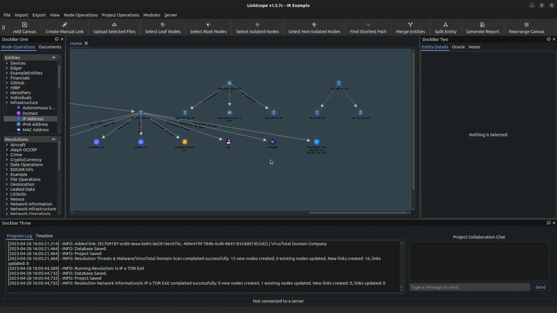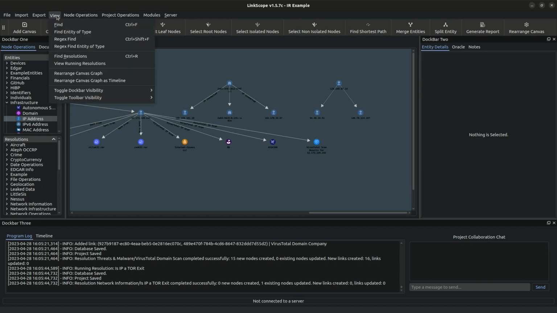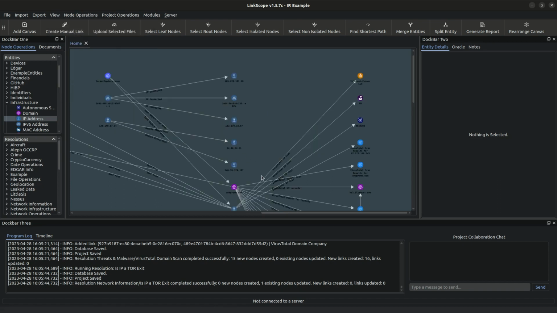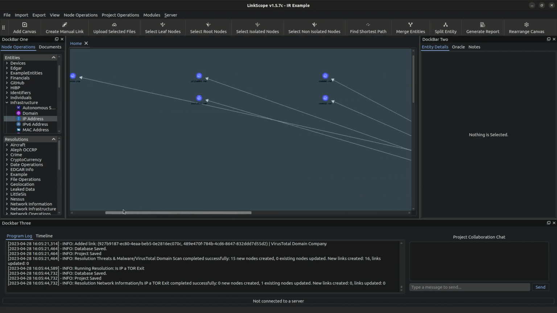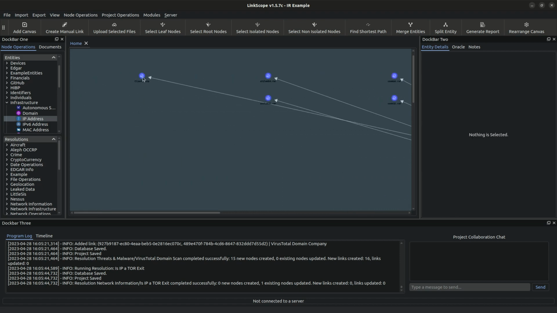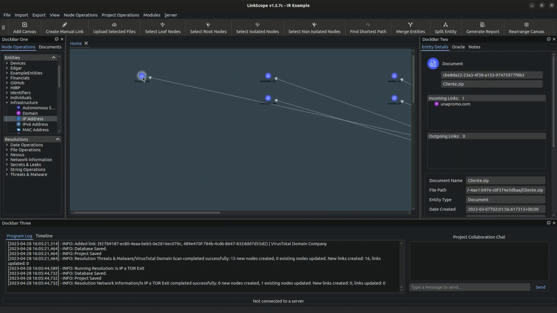In order to get a clearer view of this situation, we can rearrange the items on the graph as a timeline. The resolution we ran that extracted files from the packet capture set the creation date of each object to the time that they were sent over the network. By rearranging the items on the canvas by date created, we can see that the file called client.zip was the first item to be sent over the network.